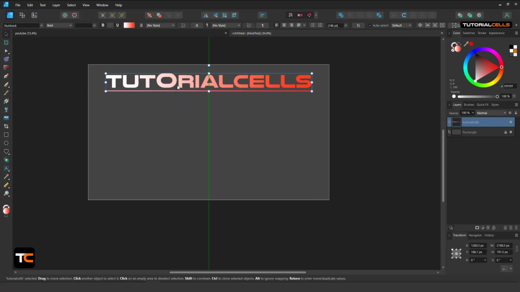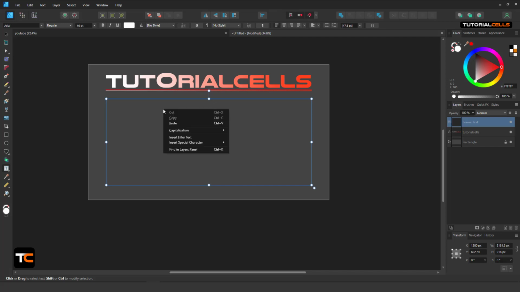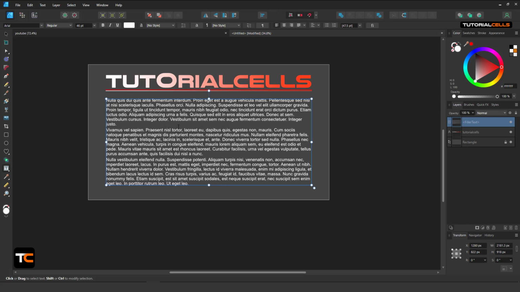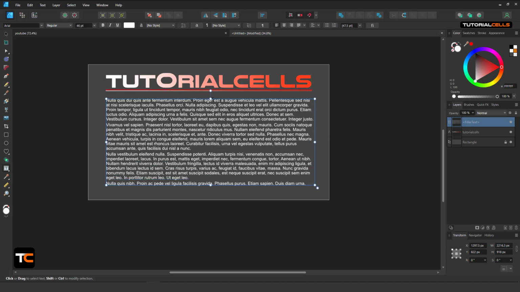Another interesting text tool, by holding your mouse, is frame text. You can simply click and drag and insert lots of text here. You can copy and paste from outside of the software, or you can simply right click and insert filler text. It automatically inserts the text. This is a frame. You can come here and click and drag to change the frame.